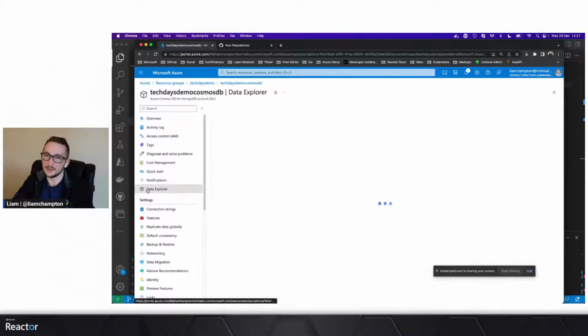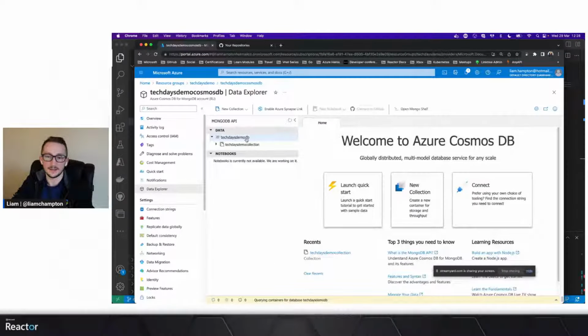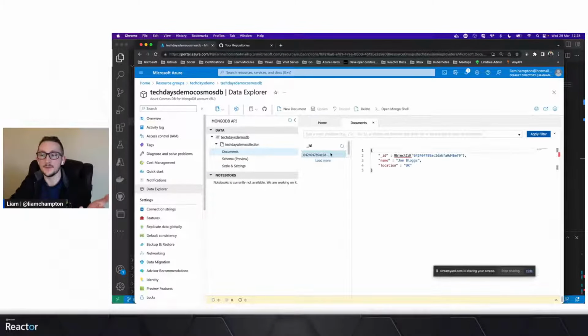Now, if I go into Data Explorer, I will be able to see that I've got a database, Tech Days Demo DB, and I've got a collection, Tech Days Demo collection, and some documents inside there. Now, that document, I think there's only one, maybe. There is only one, but it proves the point there is something in the database.